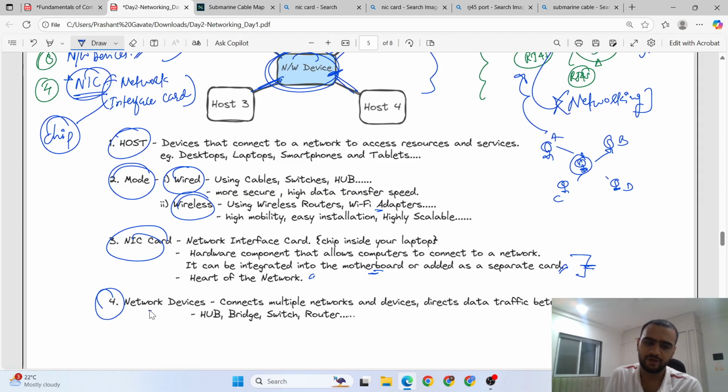And the fourth one is I will need networking devices. To connect multiple devices in a network, I will need networking devices, and networking devices are also responsible for directing the data traffic between them. So we have a router, which is one of the networking devices, a switch, a bridge, and we also have a hub.